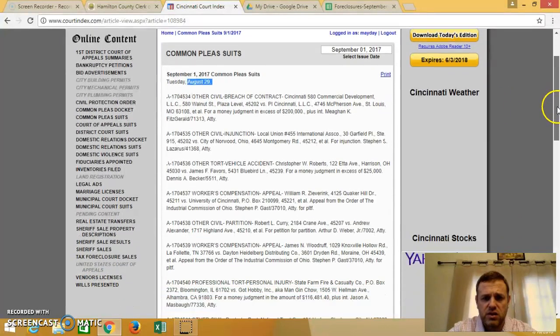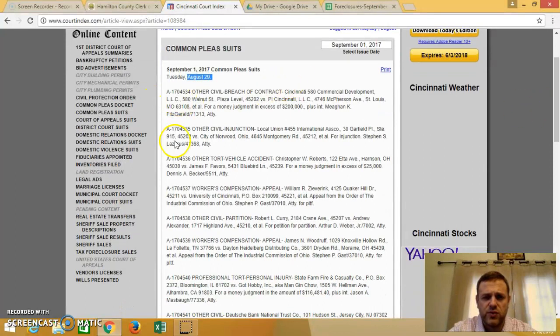What you'll be looking for, the first part of each of these things, is your case number and what type of case it is, and then the plaintiff, and then who they're suing, which is the defendant, and they have their address and dollar amount and attorney name. Those are all the pieces of information that we need.